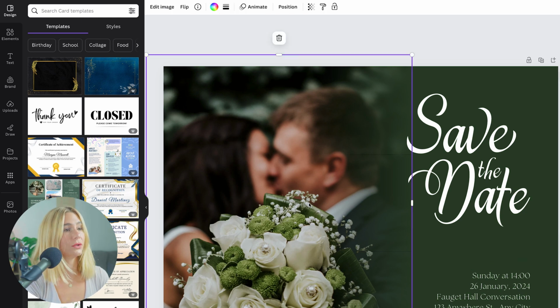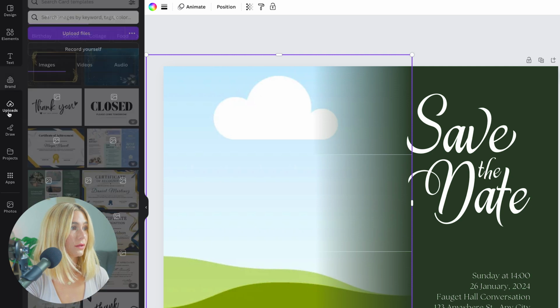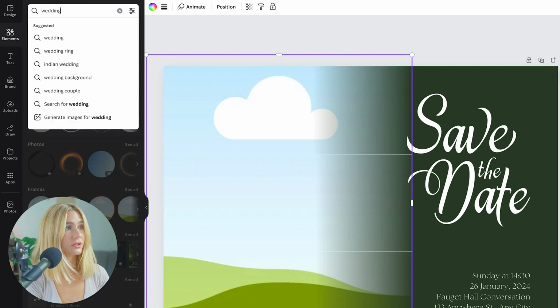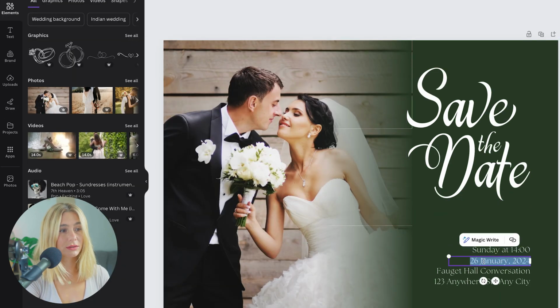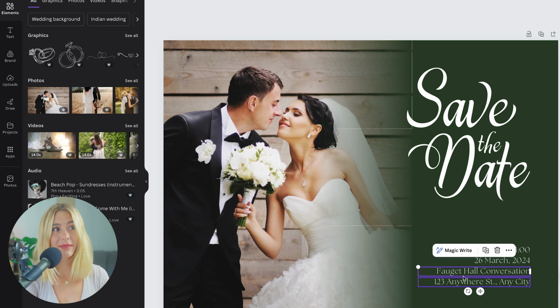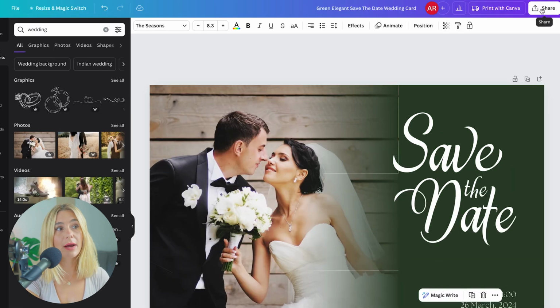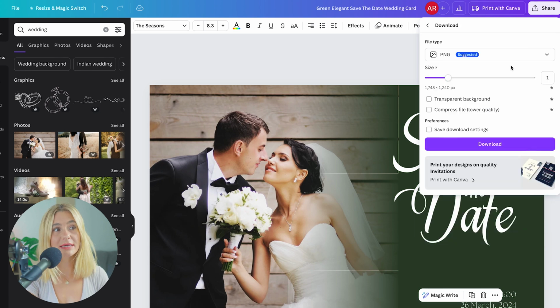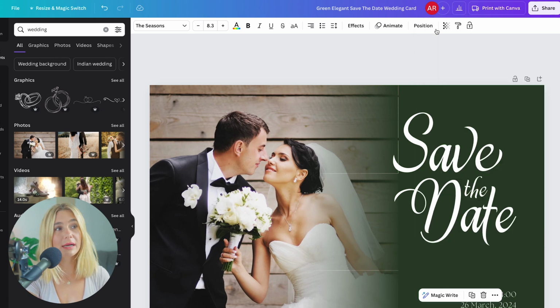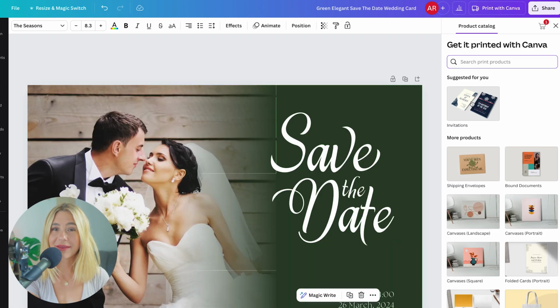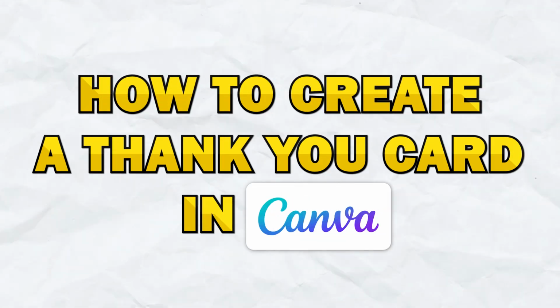So if we want to delete that, we can upload a different photo. Just search one. We'll change this to March, and you can add the location. Next, we can download or print with Canva. So you can go ahead and click share. You can either download as a PNG, PDF, or again, you can print with Canva like we talked about in the last section.